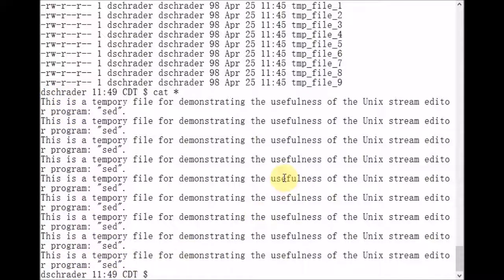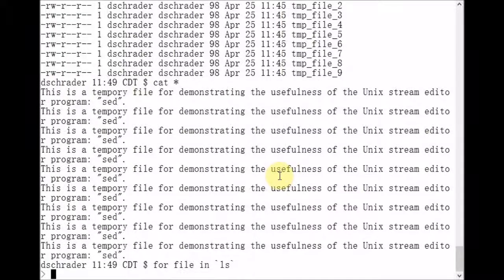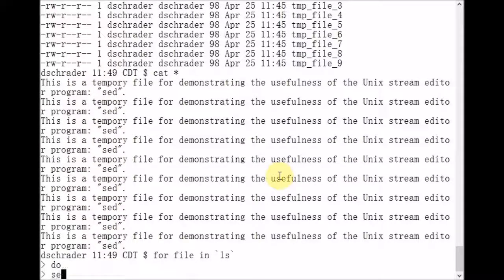This is useful if you have temporary files or log files that have already been created by a program or yourself and they haven't been date stamped yet and you want to date stamp them. We're going to use a for loop, so for file, which is our control variable, in directory listing, do, we're going to use sed to insert today's date on line 1 of every file.